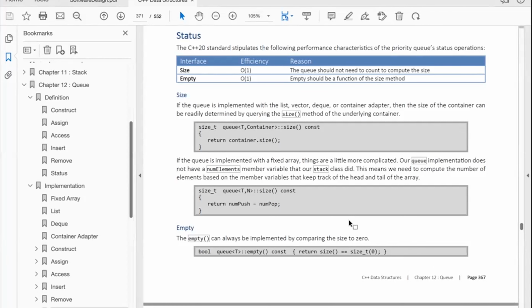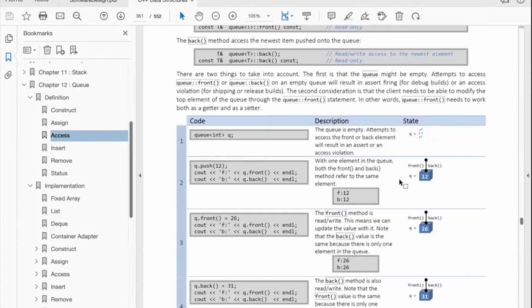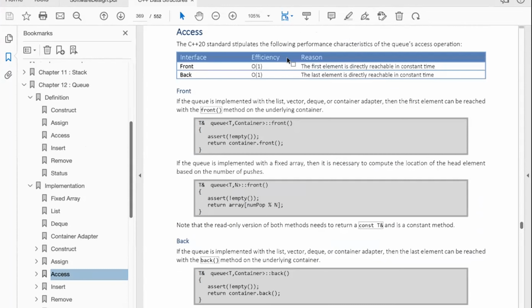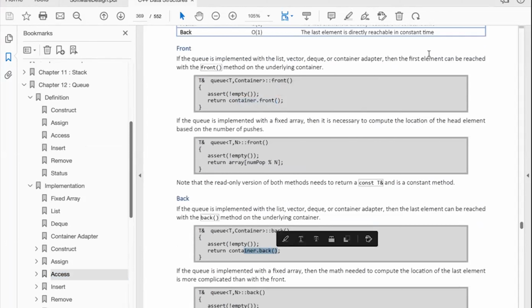Once again, I'm going to take a look at the textbook to see what's going on. Let's see here. I'm going to say access, and I have front and back. So if I have one element, the front and the back should both return that one element. And if I have several elements, front should be the front element and back should be the back element. Okay. How's that going to work? Well, I'm going to take the implementation of it, and the front is, I'm just going to say the container.front. Oh, that's pretty straightforward. And the back, I'm going to say container.back. All right, let's see if we can implement that.